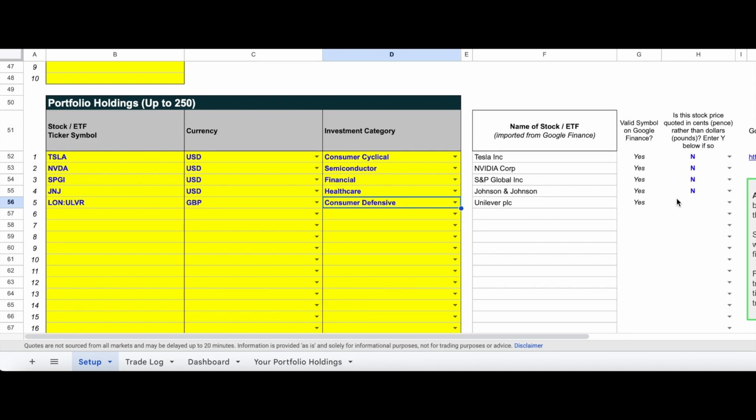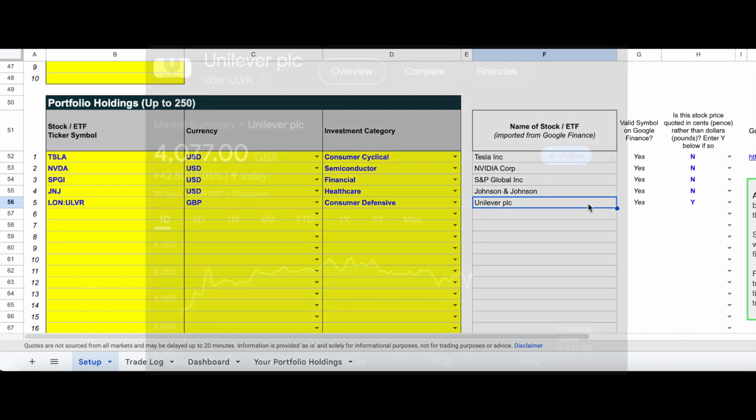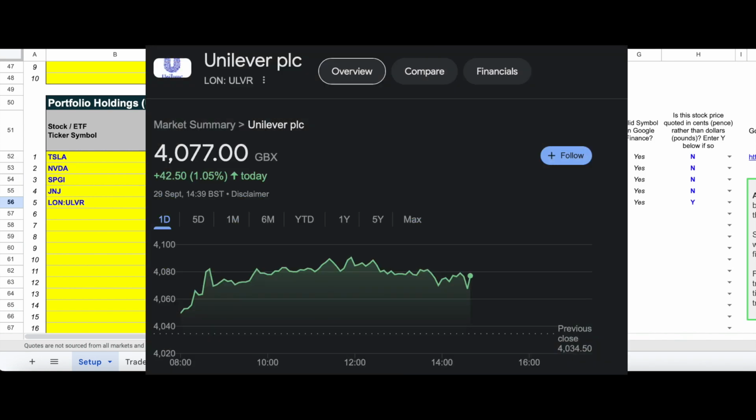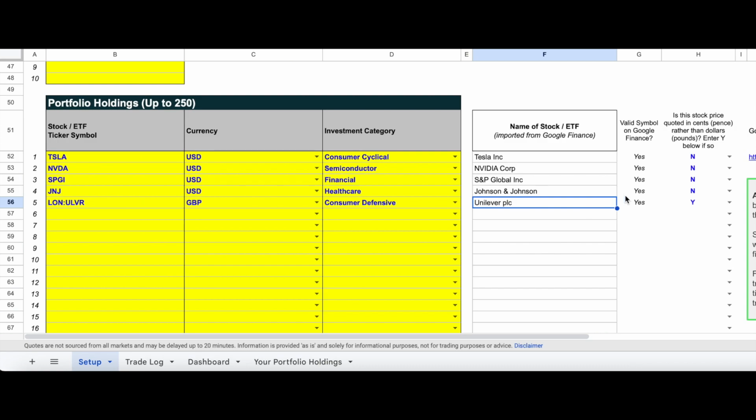So in this example, I will put yes here. And the reason being is because this is quoted as pence on the stock exchange. So if I do not click yes, it will grossly overstate the value in my portfolio.